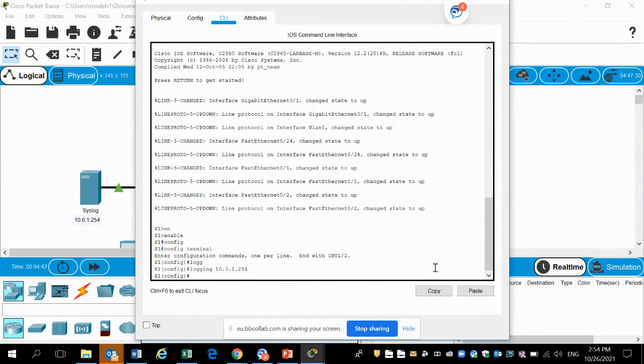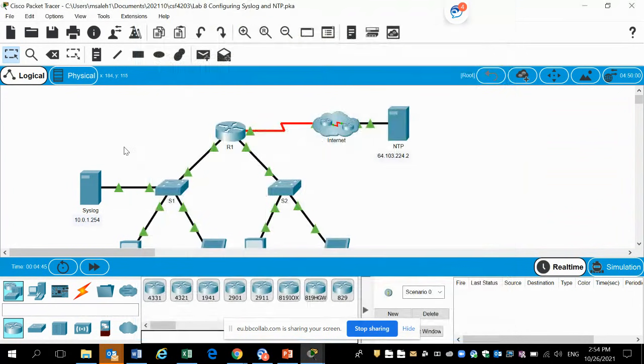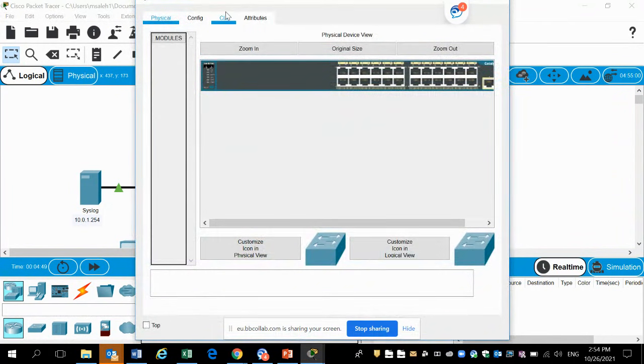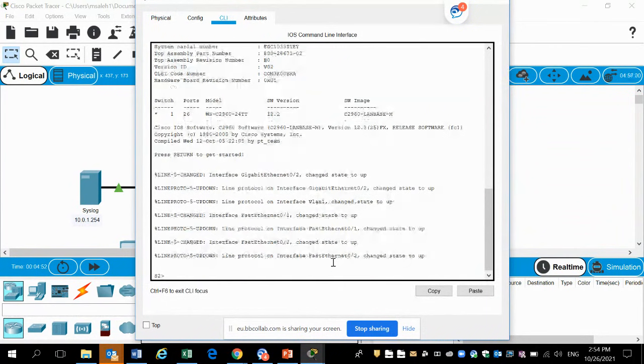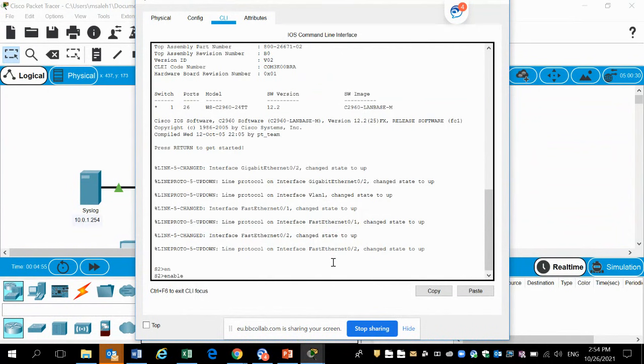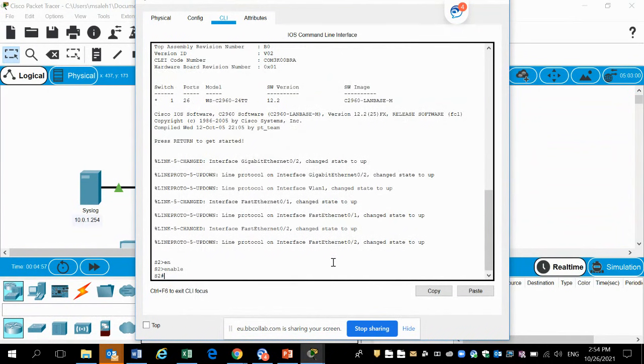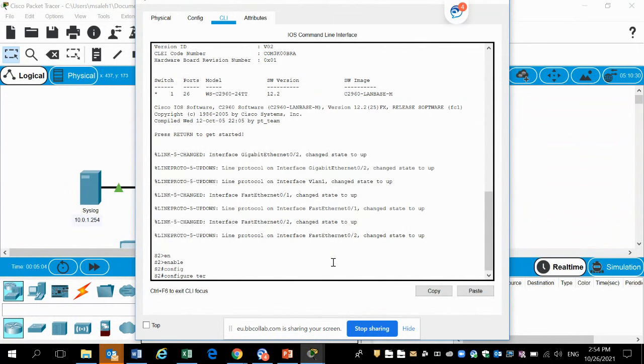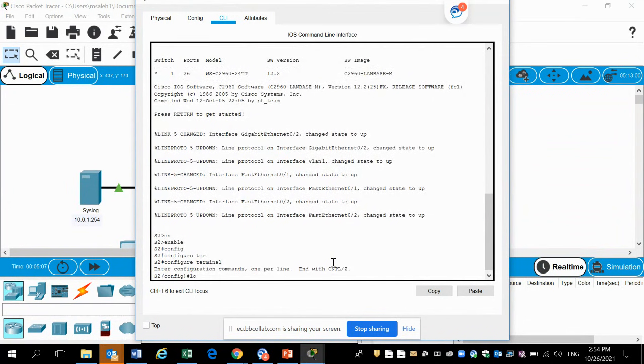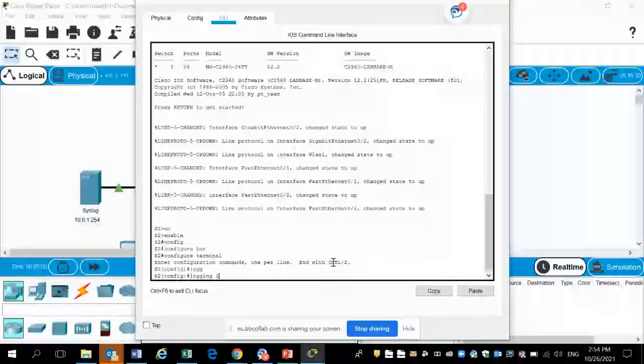We'll do the same thing on switch number two. So all our intermediary devices are configured with the syslog. So again here, enable. On switch two, config terminal, and then logging 10.0.1.254.